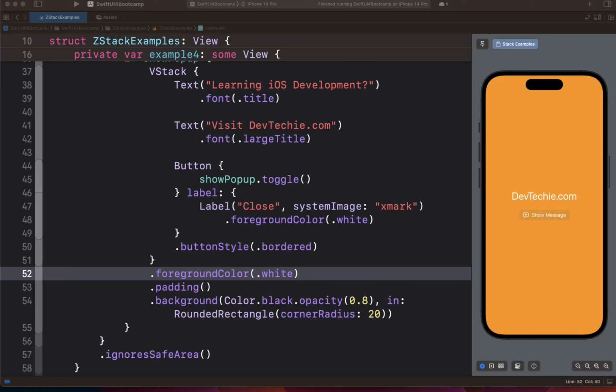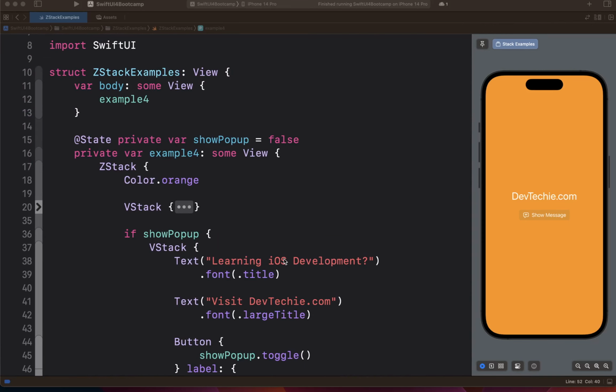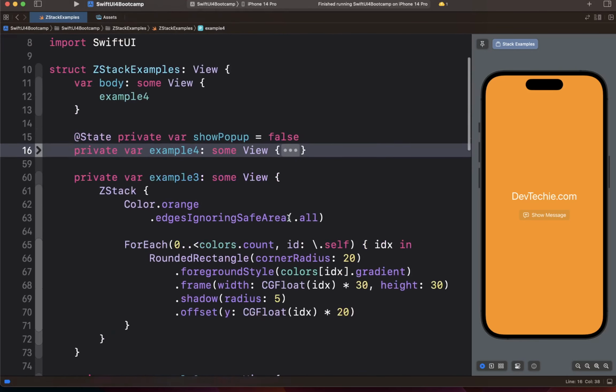Hello and welcome back. In this video, we're going to be creating another utility, basically a view that you can use inside your apps using ZStack. Before we go and create that new control, I'm going to show you how to convert this view into its own separate view, and that is actually very simple. So let's go ahead and create a new view.